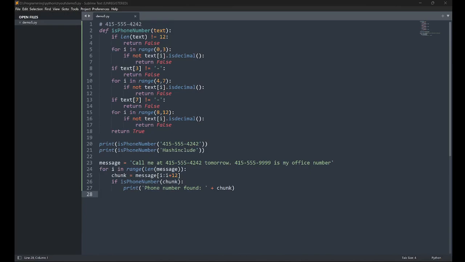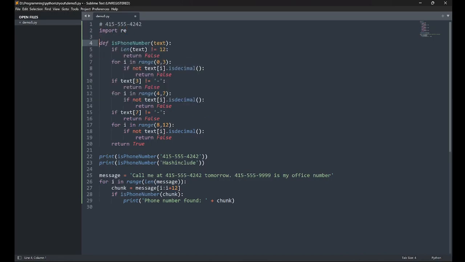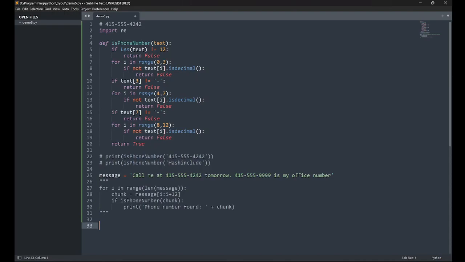Even though the string in this message is short, we wrote about 17 lines of code. So here let us introduce regular expressions to reduce the lines of code. Import re at the beginning, and let's comment out this for loop and these two lines as well. Create a variable phone_number_regex equal to re.compile.